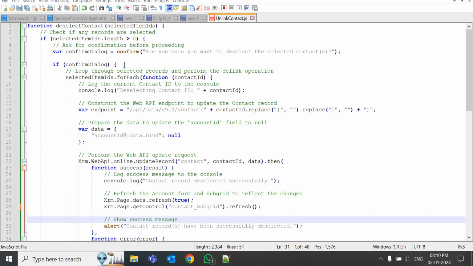Now if we see another one, it is checking if the record in the subgrid is selected or not, if it is more than 0 or not. If it is at least 1 or more, then only it goes to the next condition. Okay, then before performing any operation, I have added a confirm dialog box or alert. You can simply add whether you are sure you want to unlink the contact and the account. It will ask. If you click on OK, then only it goes to the next process. If you cancel it, it stops there itself.